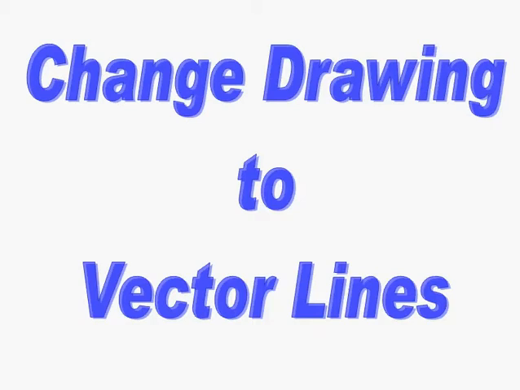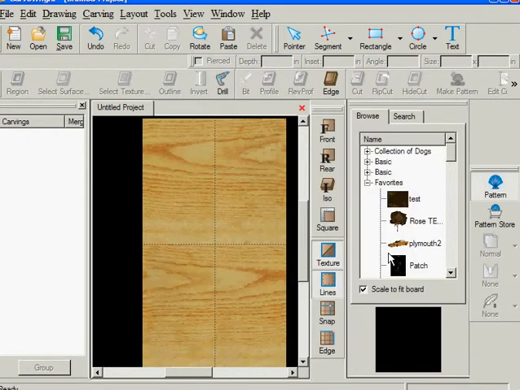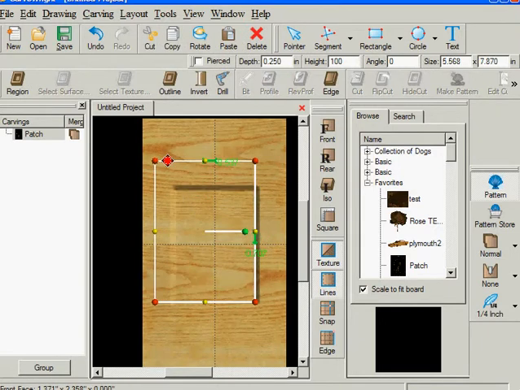Hello, it's Bud. Let's talk about changing a drawing to vector lines. It may not do everything on the drawing, but we're going to give people an idea of what's going on. Okay, so let's go to Designer in CarveWright. Let's go get our pattern of a patch, which is what Captain Bruce is dealing with.